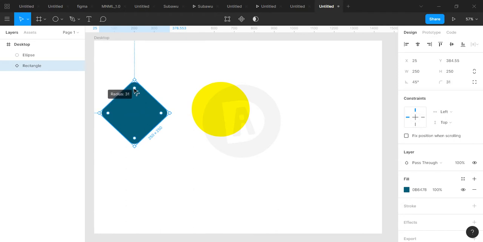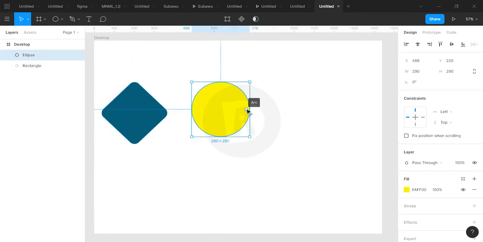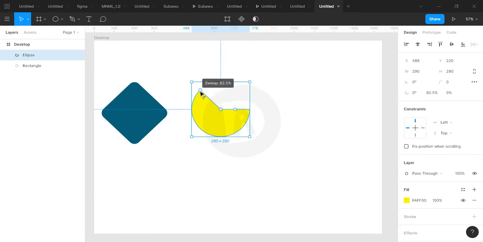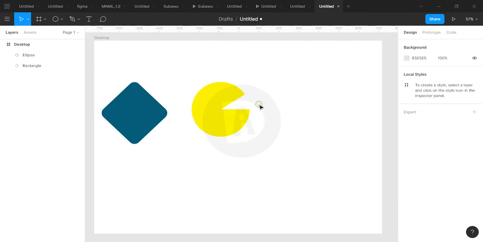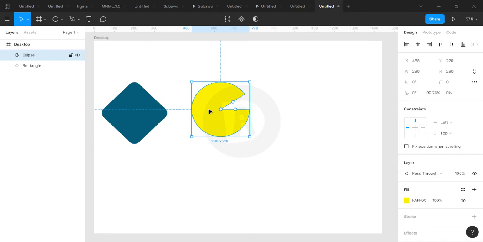Okay. Then for the second one, you click on it, and you're going to see a node. This node allows you to change the sweep of the circle. You can click on the node and just drag. So you can draw a semicircle, a somewhat sexy curve, an arc. I'm going to leave that like that. You get that?